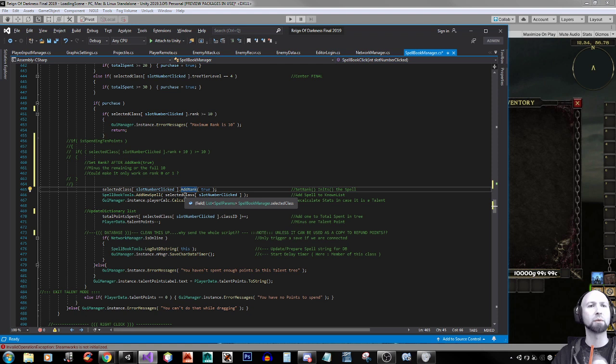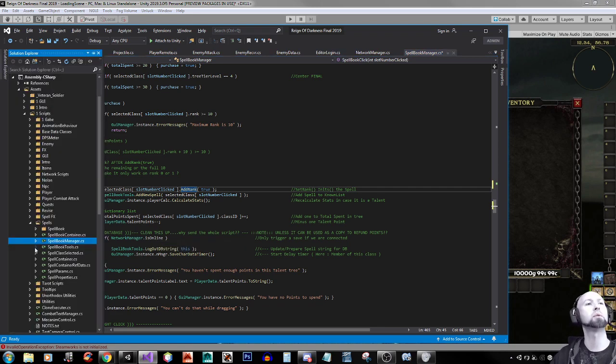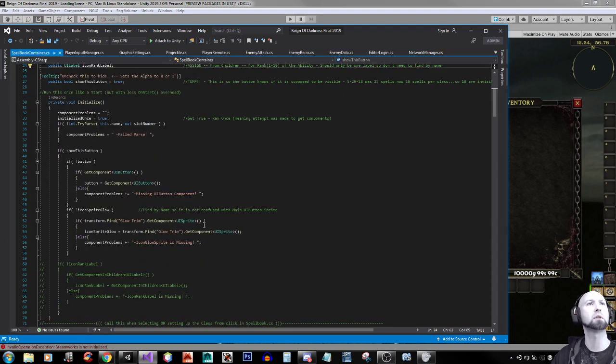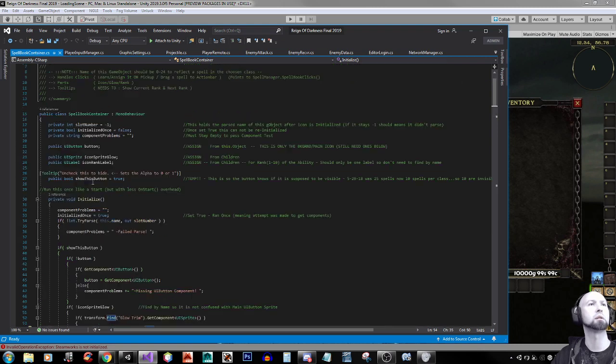Where the hell am I doing that? I'm looking for, oh, I know. I put it in the spellbook container. So wherever I do this, turn on the glow trim, we could set the rank. Is there a spell stored here? Nope. No, yeah, that's right. Can't do it that way.